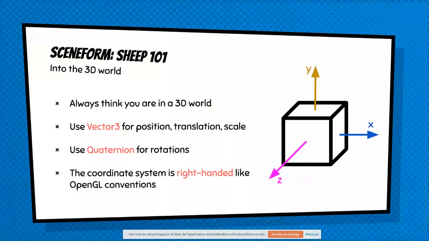As you know, we are in a 3D world. So you have to think you are in the 3D world when coding our stuff. So you're using Vector3, which is a 3-dimension vector. This will be all the math for position, translation, scaling. So you have to think about the 3D vector.